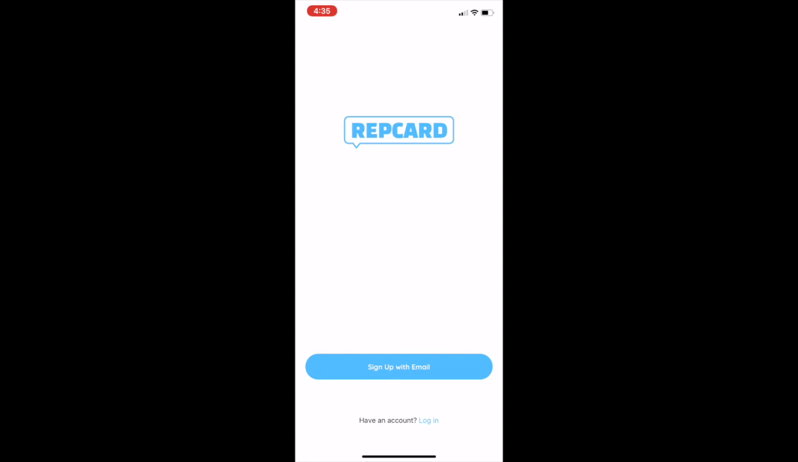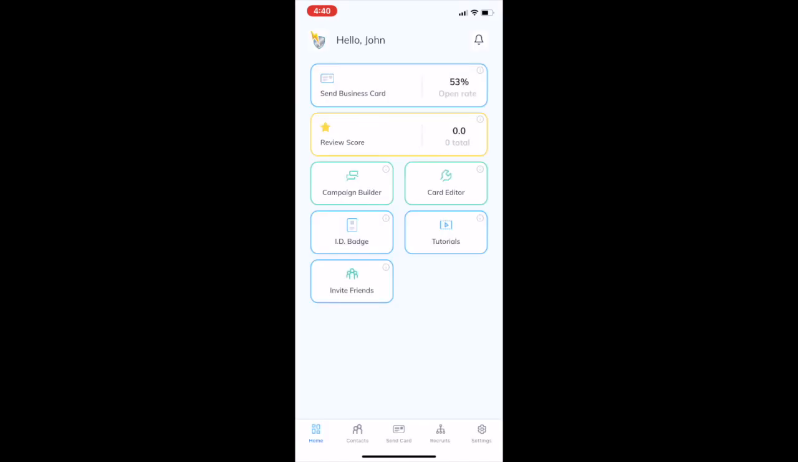You can do a lot from the admin standpoint. So I've already pre-filled a lot for you, but there's a lot of capabilities that you can do on your own. So I'm going to show you how to do that. To start off your RepCard, let's start with the card editor. It's the third one down to the right.